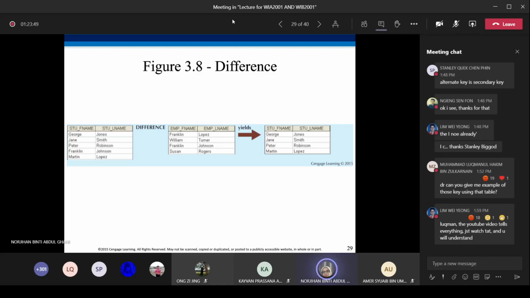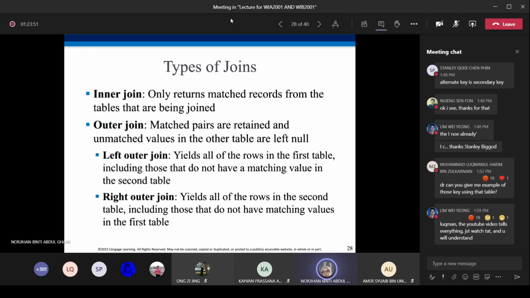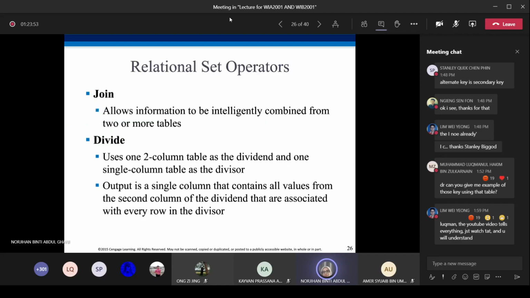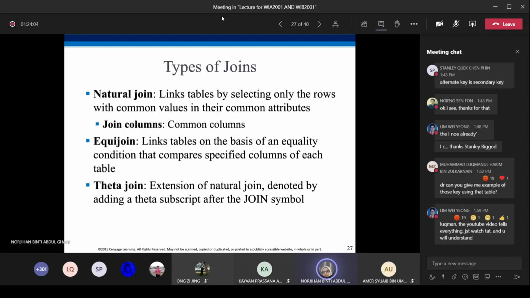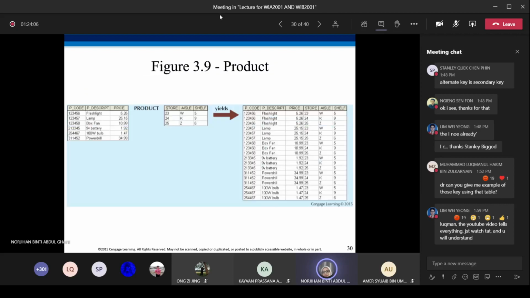Then the next one is product. Product yields all possible pairs of rows from two tables. So this is for product.